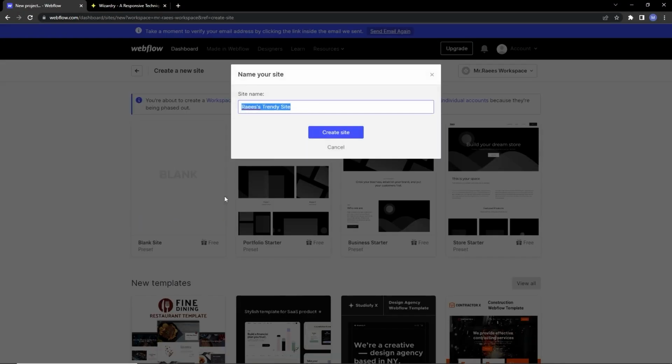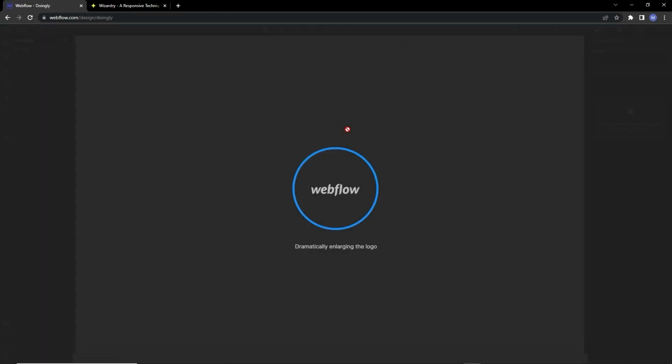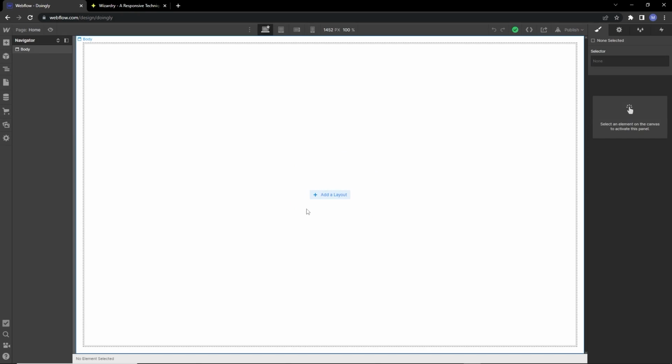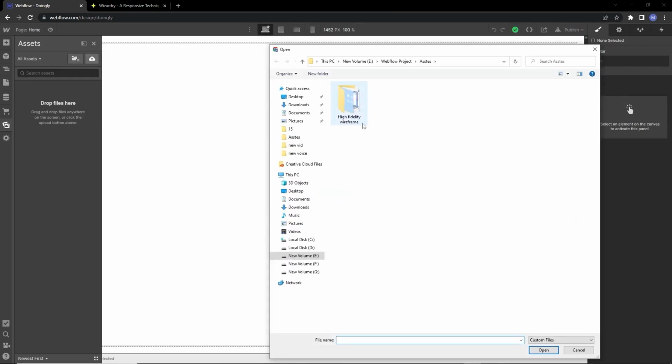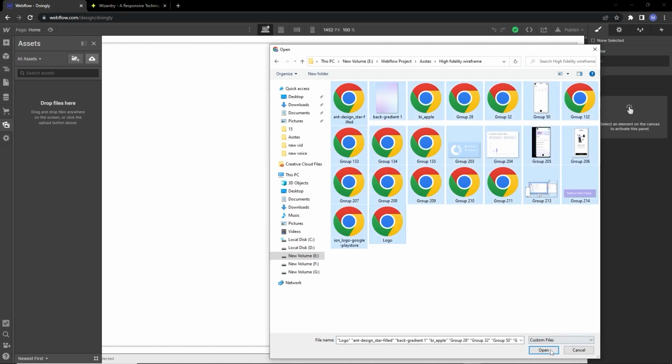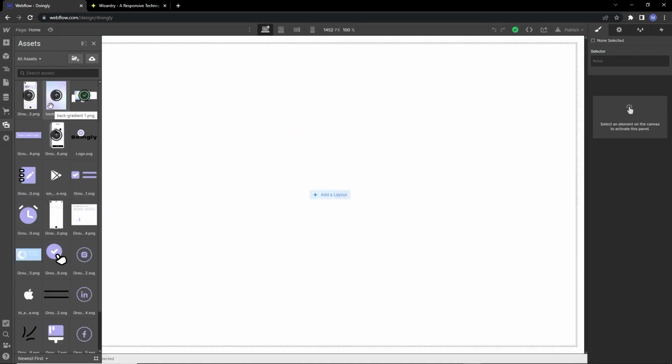Let's create a new site. We will choose again the blank site, name it Doingly and create. Before building something, let's import those assets to the project file. Select all these assets by holding Shift key and open. Or you can directly drag these assets to the canvas.